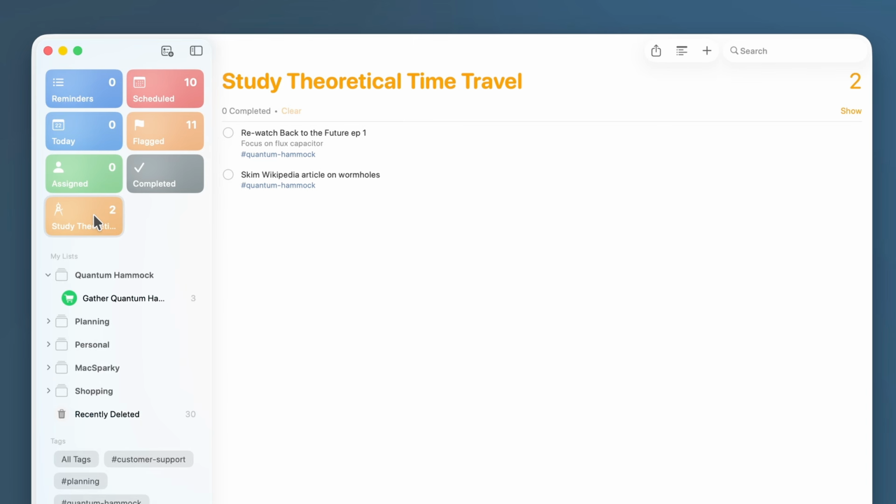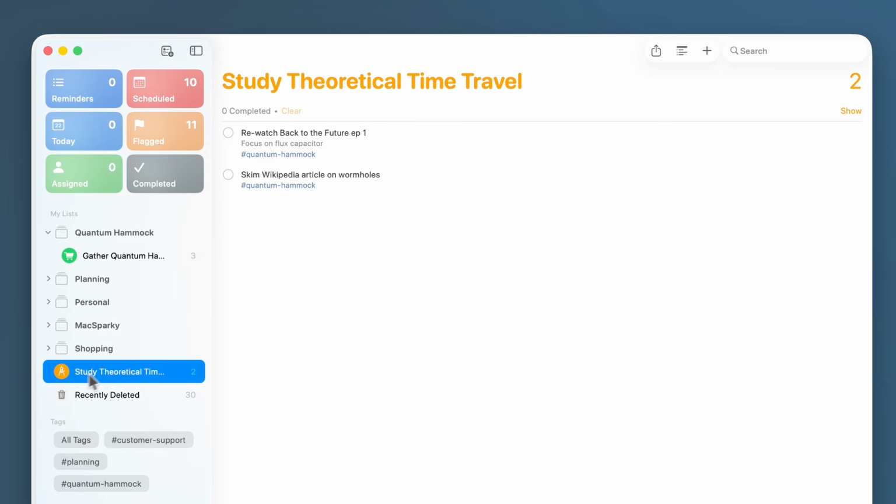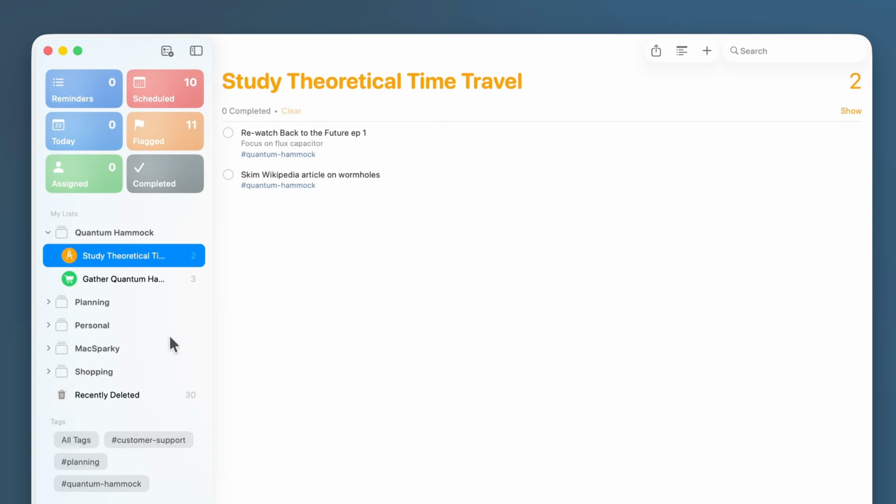If I want to take that out of the pin list, I can unpin it, but it's not going to put it back in the grouping. It's going to put it back in the general area. I've got to just drag that back in. And you can move them around easy enough.